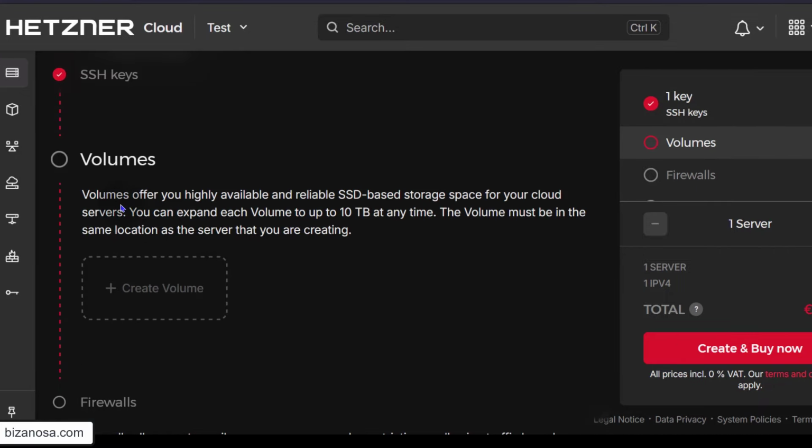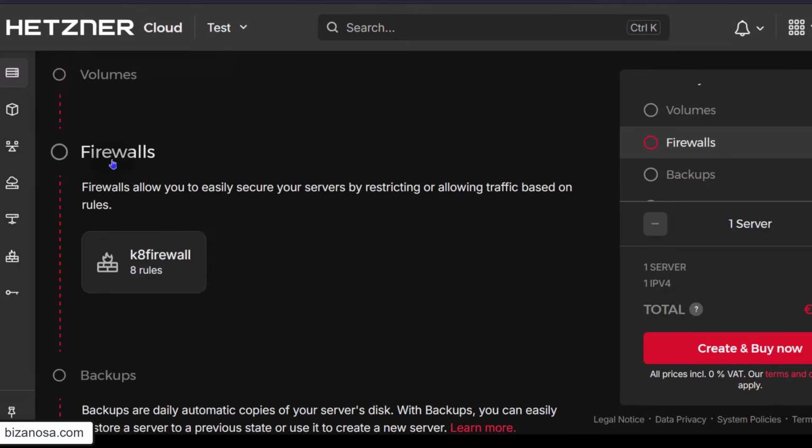And then volumes, if you need to add volumes, you can add this later on. Even now, if you need to add extra volume, maybe you want to use it for backup, you can create a volume. But this is something that you can add later on if you don't need it now. So firewall as well, you can add firewall rules on the Hetzner cloud. And it's not really that difficult. You just add in the ports that you want to allow.